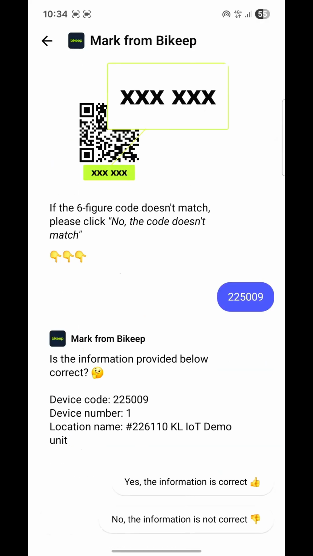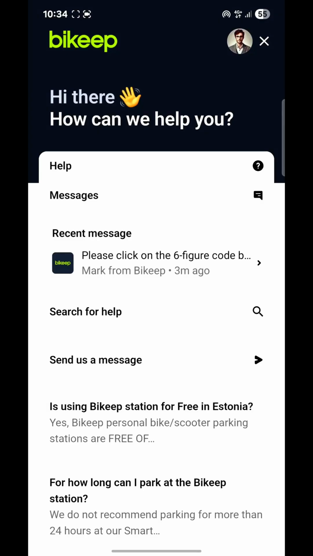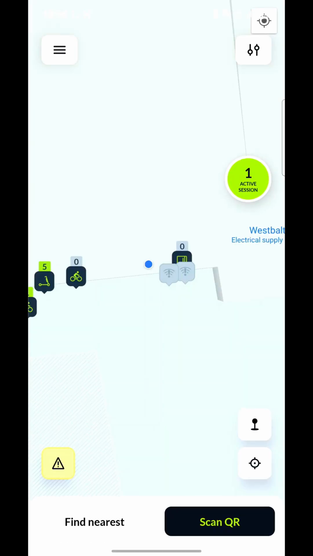So it's very easy to chat. And as you see, all the questions and answers are automatically given based on the algorithmic movement of the user and confirmed. So this is how you can use the chat feature. From here, we can automatically help you with any kind of issues you have with the bike. Let's go back to the main view.